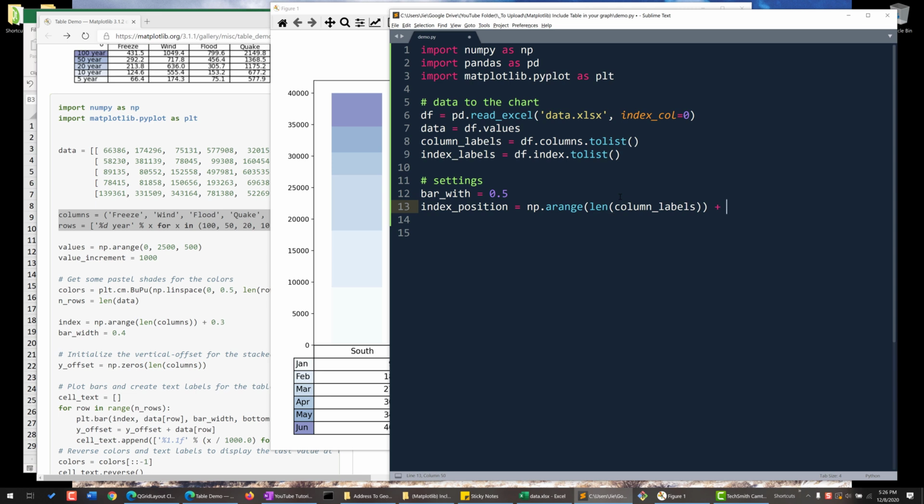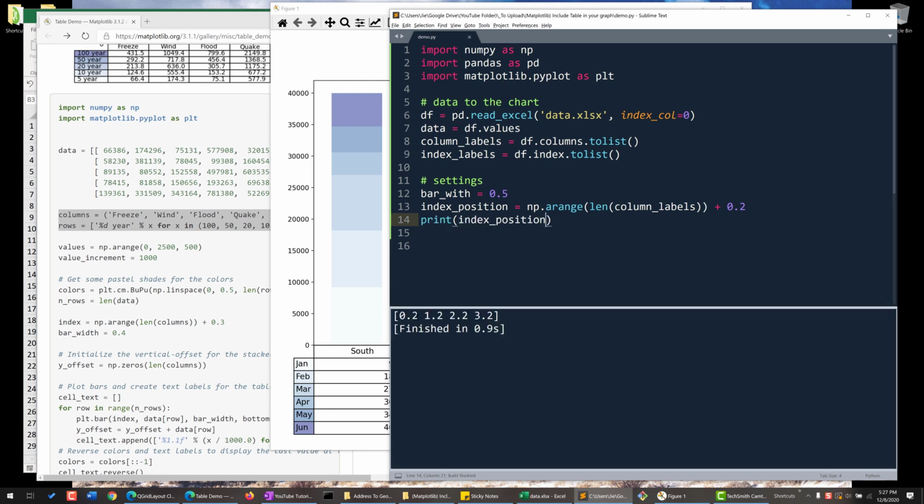Because the bars are not going to be positioned in the center by default, we kind of need to play with the index position value a little bit. So I'm going to increase each position value by 0.2. Now if I print index position, the first bar is going to get inserted at 0.2 on the x-axis, and the second bar is going to get inserted at 1.2 on the x-axis, and so on.